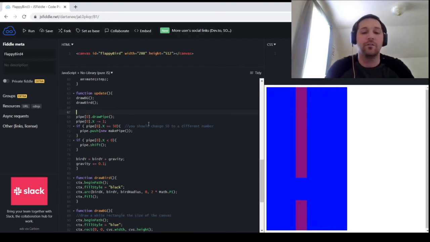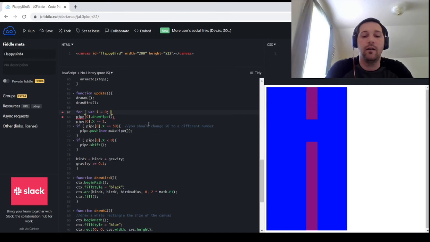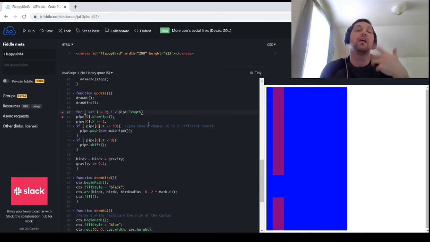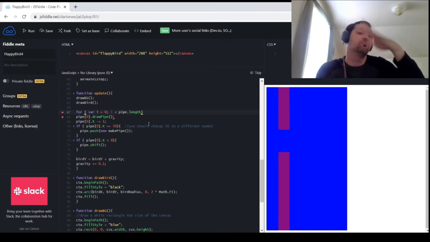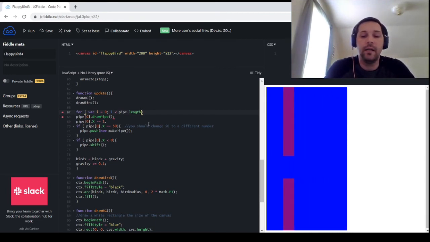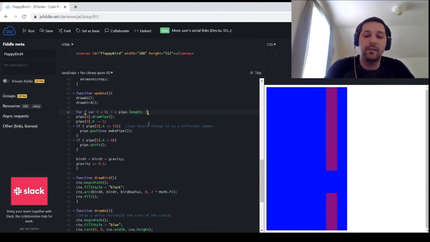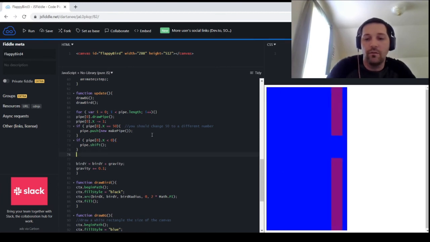And so we can actually do a little for loop here. For var i equals 0, and then we go as long as i is less than pipe.length, which is the length of the array. So if our pipe array has 2 items, it'll just do it twice. And then i++, so we're counting by 1. We do all of this, all of that.